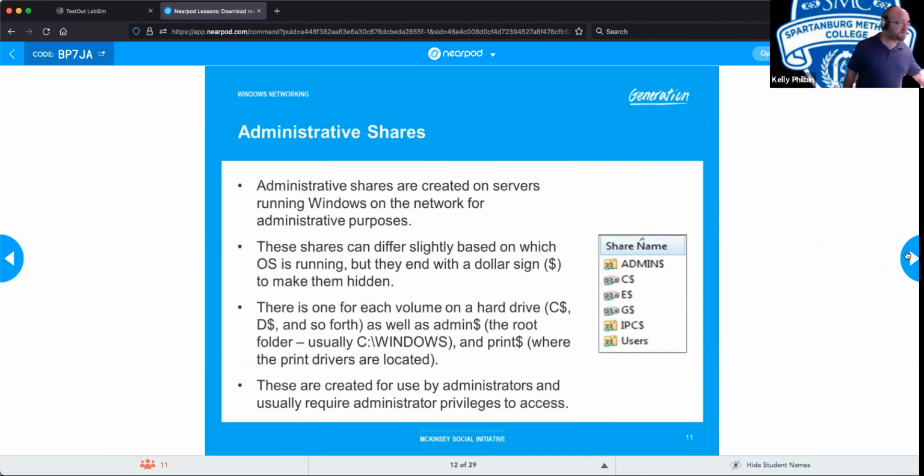All right, administrative shares. These are created on the servers themselves, mostly built for administrative purposes. Typically how you would notate them if you were an administrator is the dollar sign at the end of the name, as you can see right here. That would be an indicator of an administrative share. If you do not have administrative level access, likely these files will be hidden from you, so you are not able to see them.